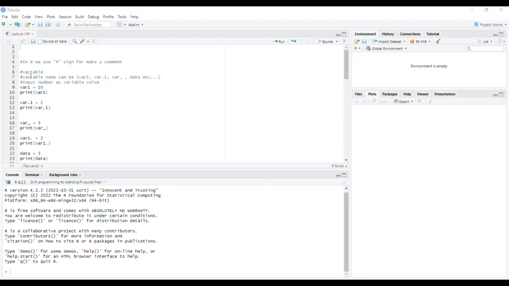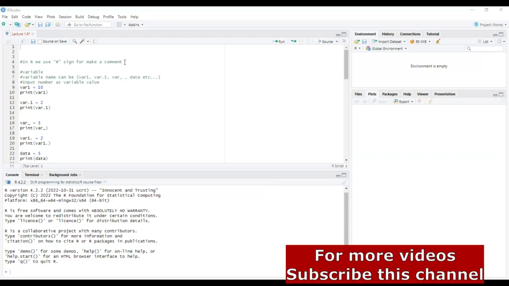Let's begin our lecture. In R, we use the hashtag sign to make a comment. If we want to give any comment, we need to use the hashtag sign, such as hashtag variable, and this declares that it's a comment. Okay. First, we should run a code or a line.